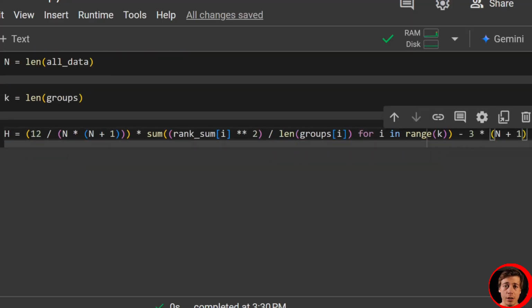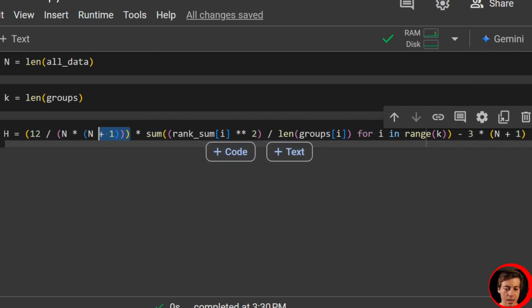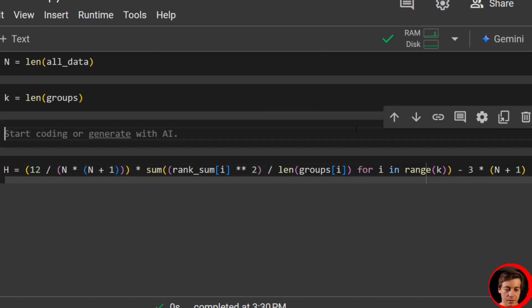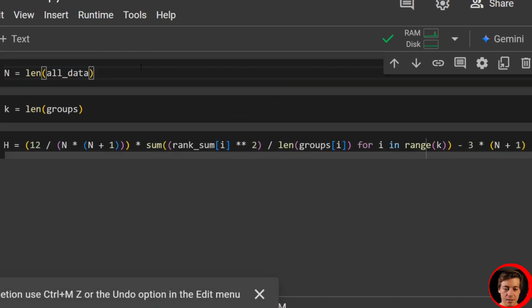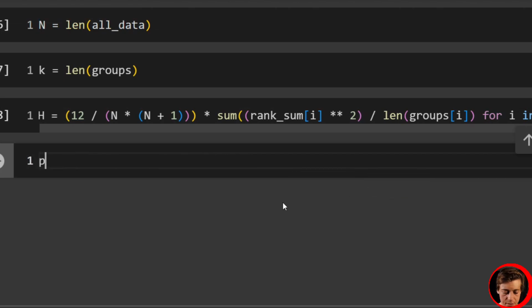So again, just breaking down the equation that I had in the slides. Parentheses 12 divided by n times n plus 1 times sum. Then over here we have rank_sum[i], squaring that, divided by length of groups[i], for i in range(K), minus 3 times n plus 1. So pause the video really quick, copy this down. Probably easier for me just to have it like this rather than typing it all out. And once that's good, I'm just going to run this cell really quick and we'll keep going. Let's print out our H value. So print, and we should get around 3.6. We get 3.57, so I'm happy with that.